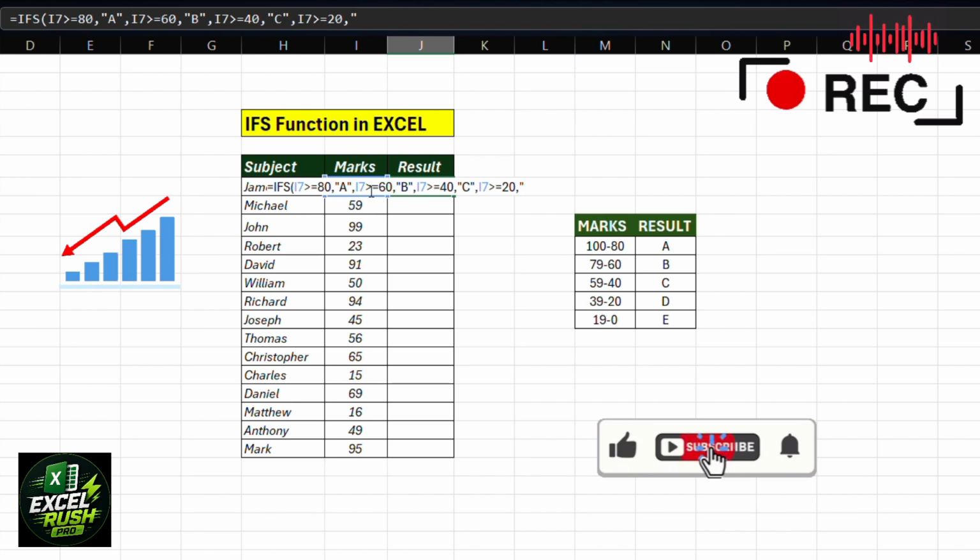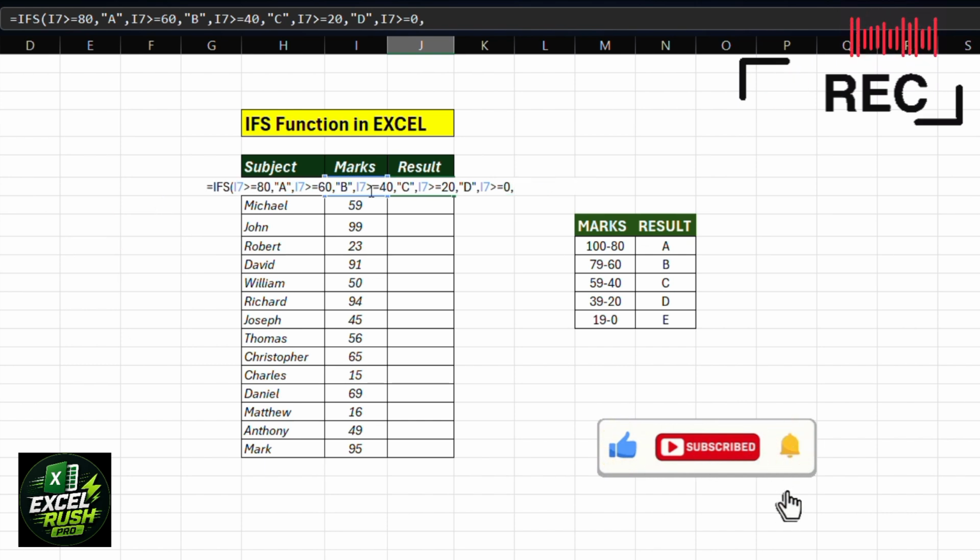Excel instantly calculates the grade for each student based on their marks. And that's how you use the IFS function in Excel to evaluate multiple conditions and return different results. It's a simple and efficient alternative to nested IF statements.